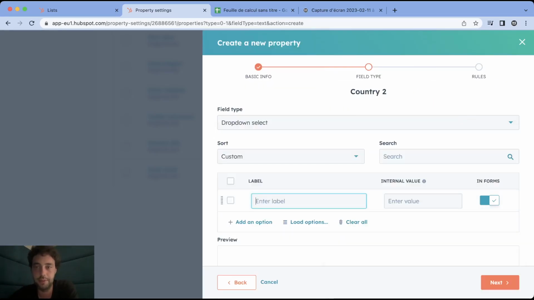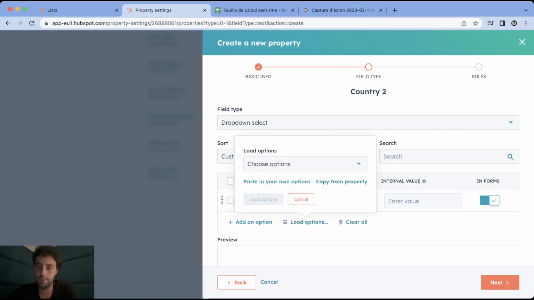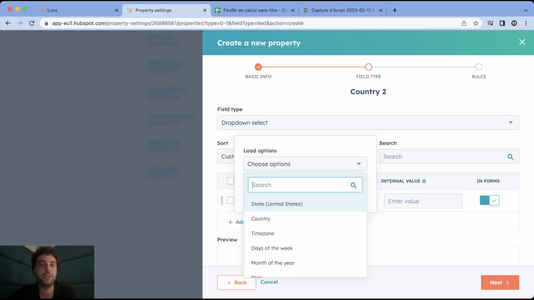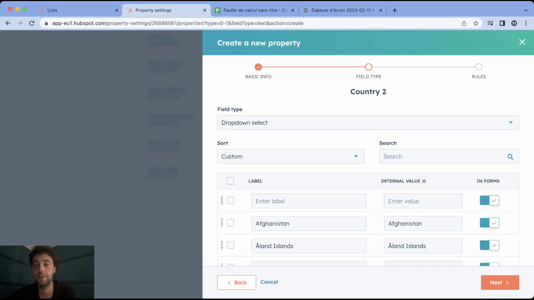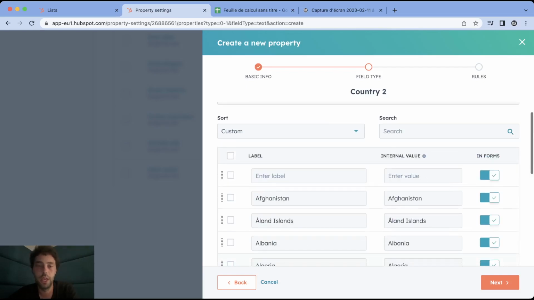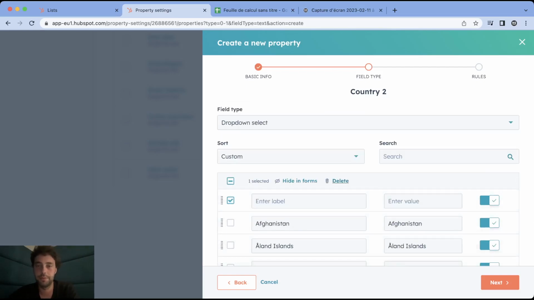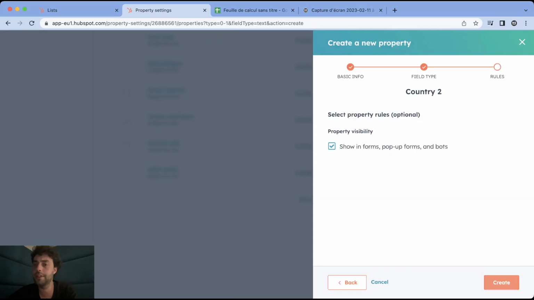You choose this one, and bad news, they ask you to manually enter all your values, so all the countries of the world, which is a lot. In most cases, you will need to do that, but in load options, HubSpot has some quick shortcuts for this kind of property. You just need to choose country here, load options, and that's it. You have all your values. Be careful to delete the first one. And you can create.